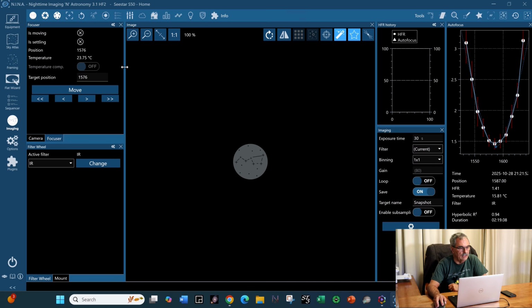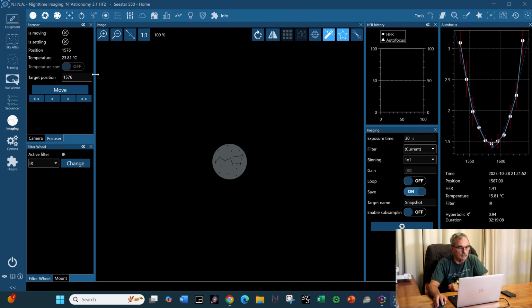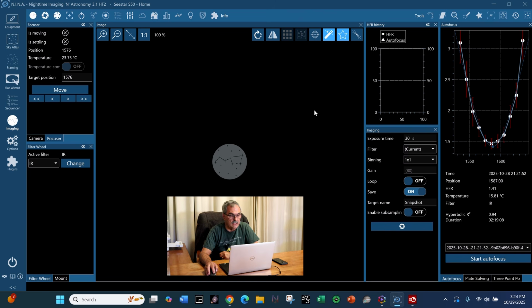We're not using that. I want to close this down a little bit here. I want to leave a lot of room for this block right here. This is where the image is going to be. So we can move the focuser. We can move it in whichever direction we want.